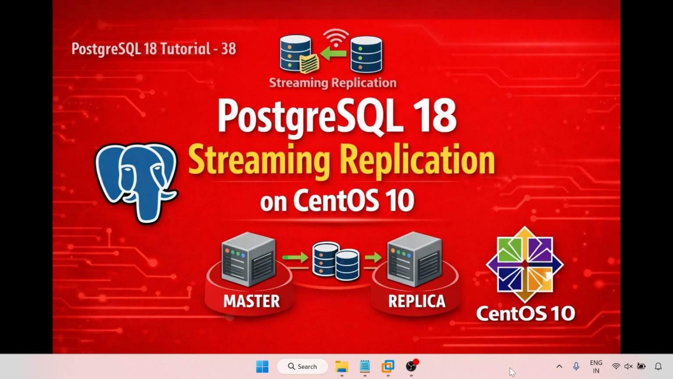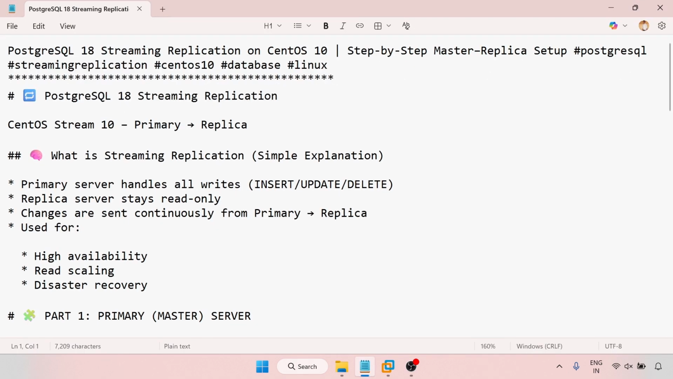In this video, we are going to learn how to configure Postgres 18 streaming replication on CentOS 10. So we'll go through the step-by-step process. Here we are using CentOS Stream 10. There is a primary server and a second server, which is the replica server.